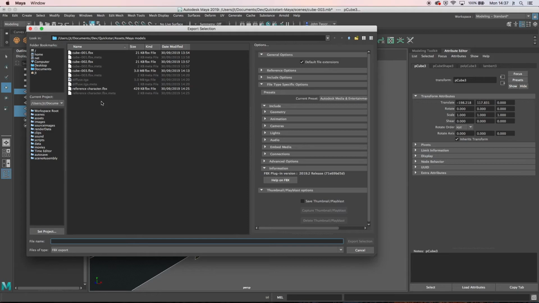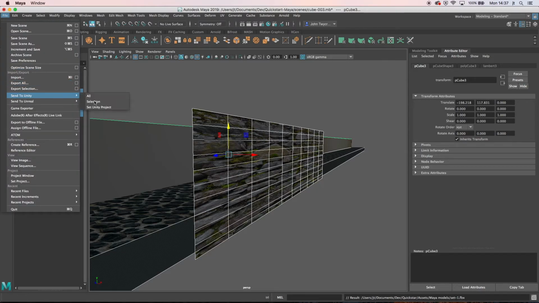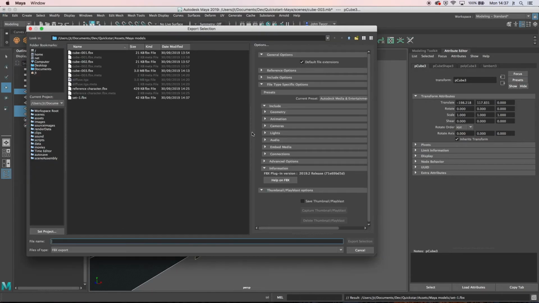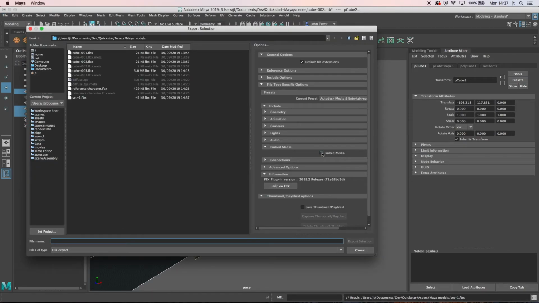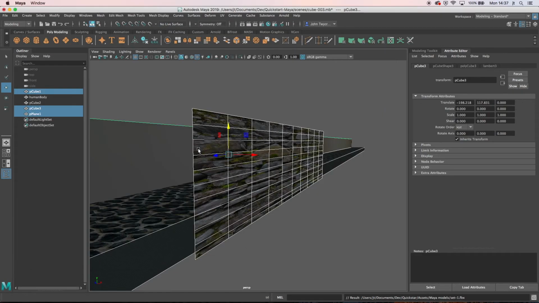So this is going to be our set design, set 1, or you might call it level, or you call it what you want. And I'll just check. I did that so quickly that I didn't check to see if I had the embed media on. I've actually changed that since I did the last one, so I'll just oversave that, click on the one that I want to oversave with embed media selected, and export selection. Do I want to replace it? Yes.